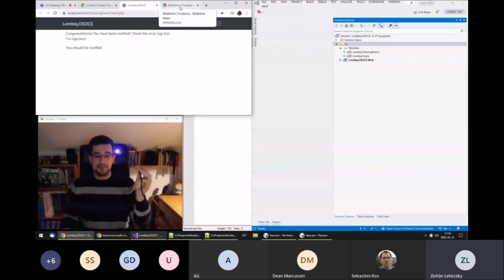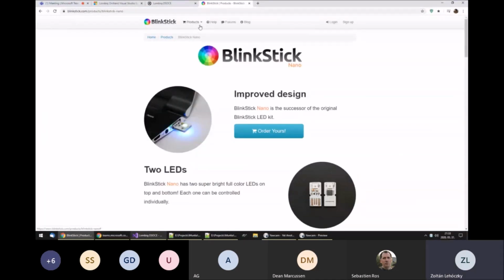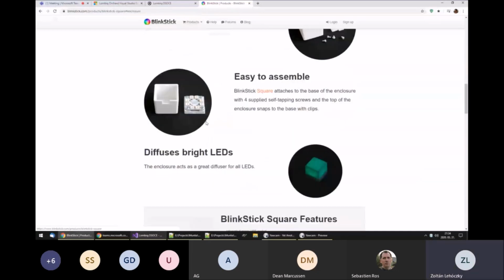And actually, this is the simplest Blink Stick hardware available here. But at the same time, the other ones are also supported. So I also have a Blink Strip here, which is a bigger one. By the way, we have no affiliation with this company. We are just using their products, which are pretty cool. And you can also get such a square and build or get a little enclosure for it, which will serve like a little box sitting on your table, notifying you if there is an error in Orchard.